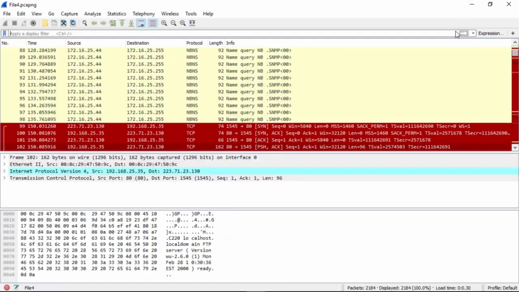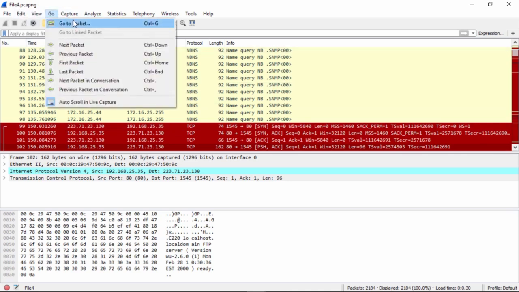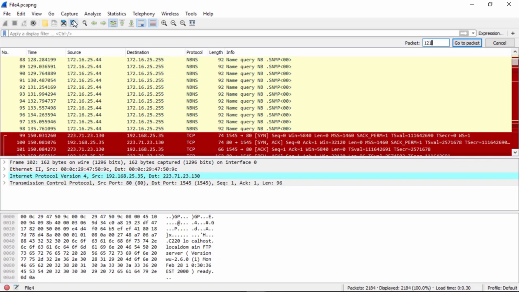So if we close down this stream, we'll look at one more. If we go to packet 1211 in the trace, we'll do a little technique: go to packet, enter 1211, and click on go to packet.